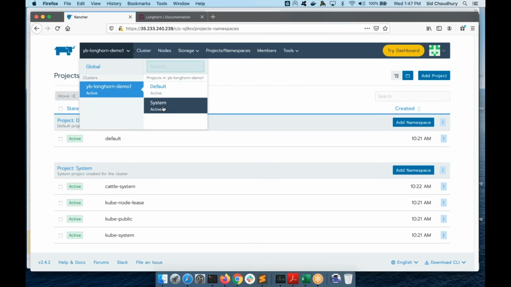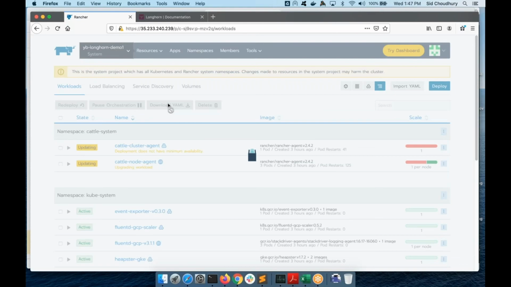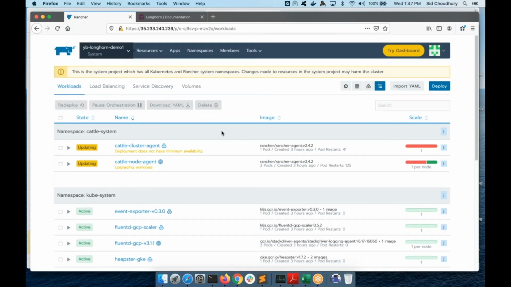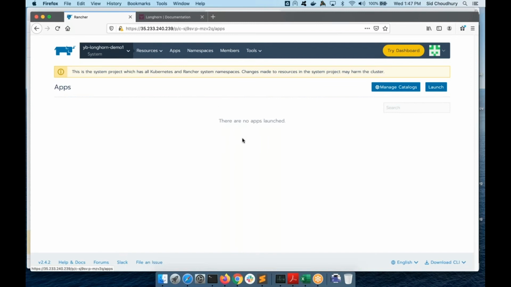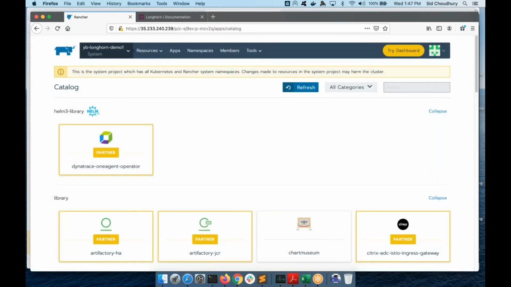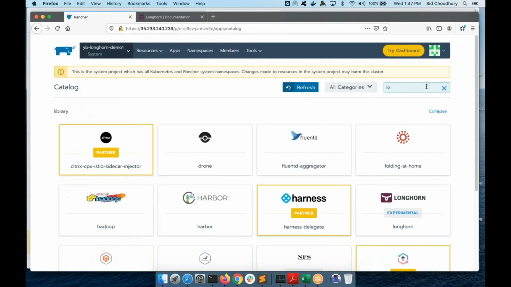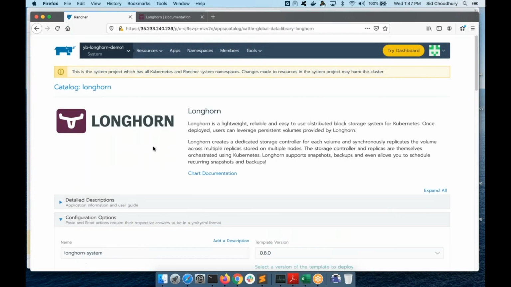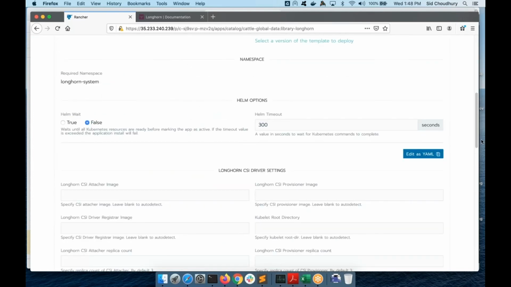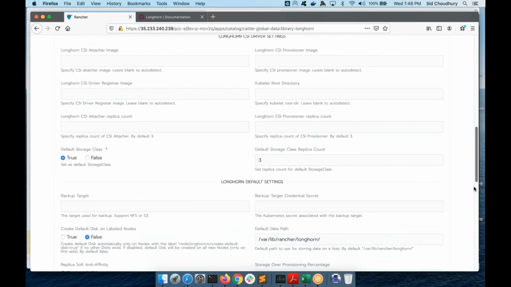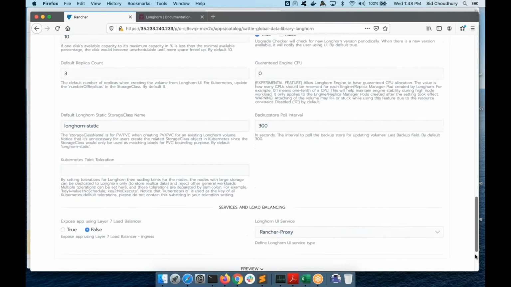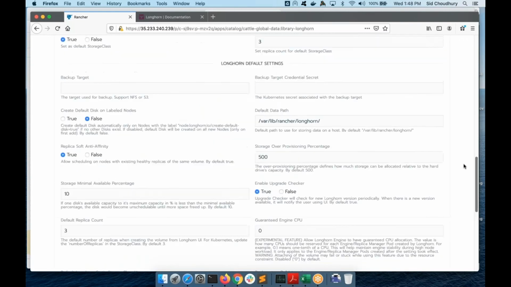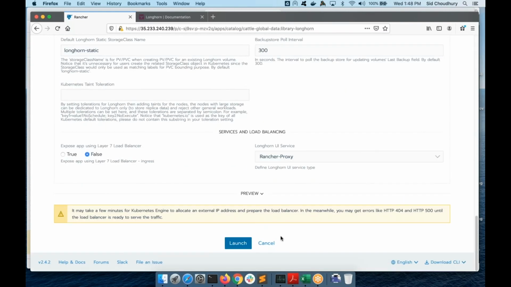We're ready to install Longhorn into this. So we'll go into the system namespace, then into apps, and we'll launch the Rancher app catalog. Here we will search for Longhorn. We'll bring up Longhorn. It has got all the information. Actually, we don't need to change any of the default config, at least for the purpose of this lab itself. And we will simply launch it.